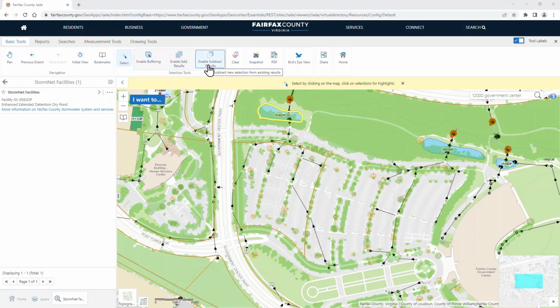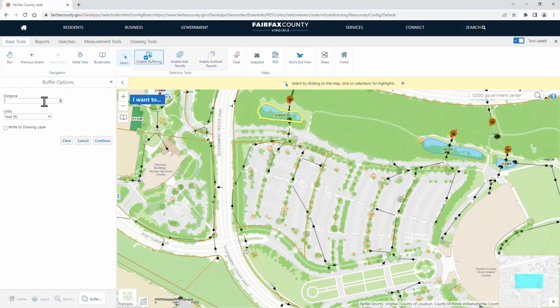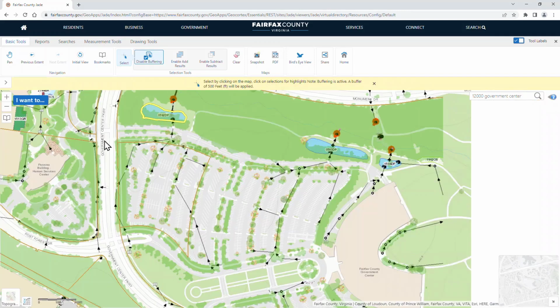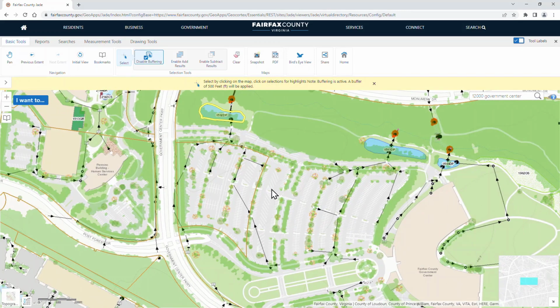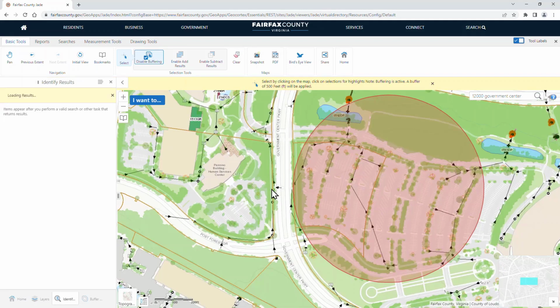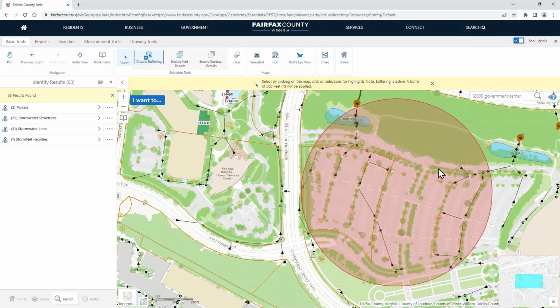Let's try a buffer here actually. Let's select some parcels from a buffer. So I'm going to enable the buffer. I'm going to say 500 feet. I say continue. Now it wants me to click on the map somewhere, and it should select everything within that 500 feet. So in that 500 feet diameter that it selected, there were two parcels selected, 29 storm structures, 31 stormwater lines, and one stormwater facility, which is this guy here. That's how the selection by buffer works.